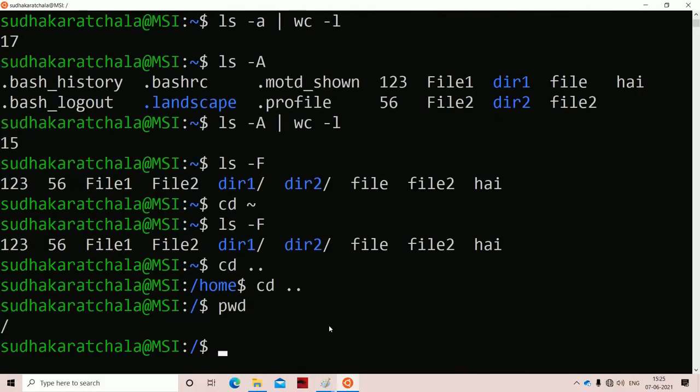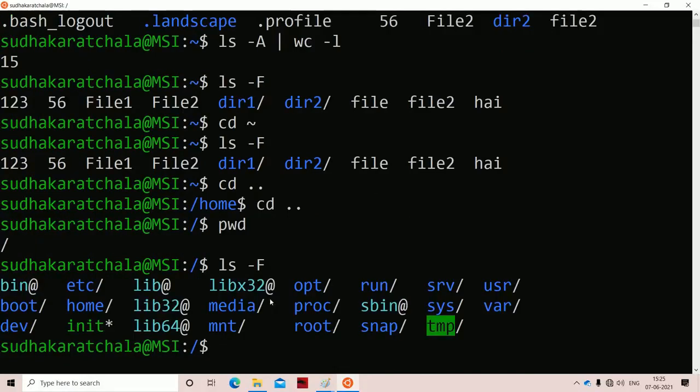Now we are at the root directory. So now let us work with that command. ls space hyphen capital F. If you see here, this file is ending with @. If the file ends with @, then it is called a link file. Here if you observe, etc is a directory, home is a directory. So that's why they are ending with /. Init is ending with a star, so this is an executable file. So if you want to display the files based upon the type, then we use this symbol. So this is the advantage of hyphen capital F.